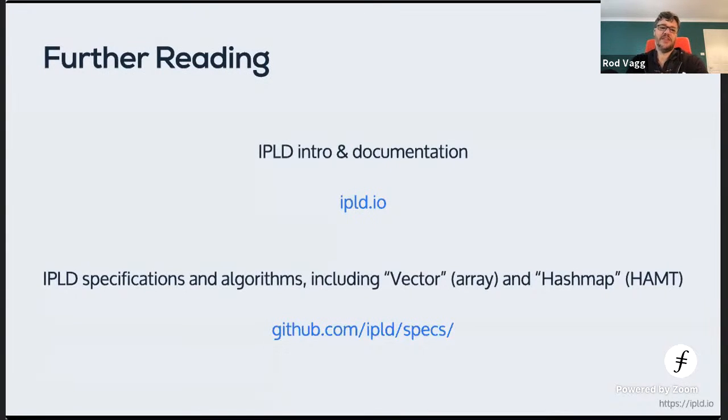We have a specifications repo on GitHub, in the IPLD org/spec, and that includes a spec of this array, which we call vector. And it's also got a spec for a hash map, which is a HAMT algorithm, which you'll see again and again in this world. HAMT is a hash array mapped trie, and it's a way of performing really efficient key-value stores across very large data structures. It's a really quite elegant algorithm if you want to look into the details, just to learn more about how to think about these things.